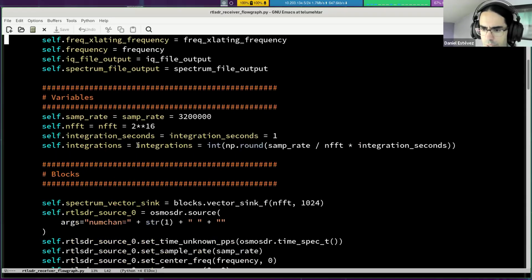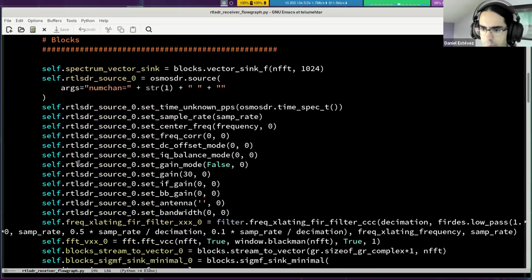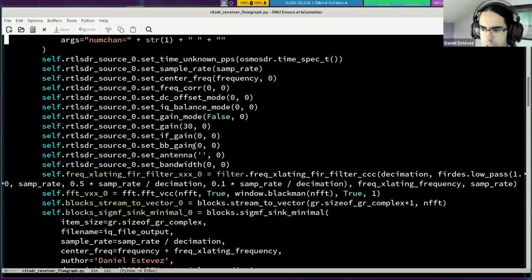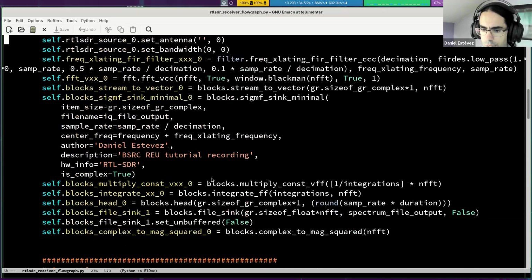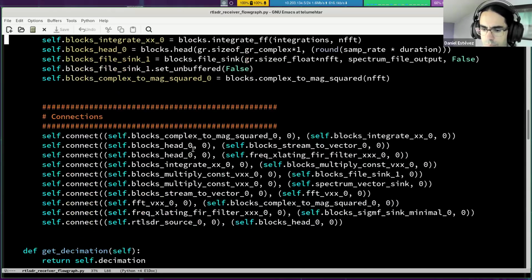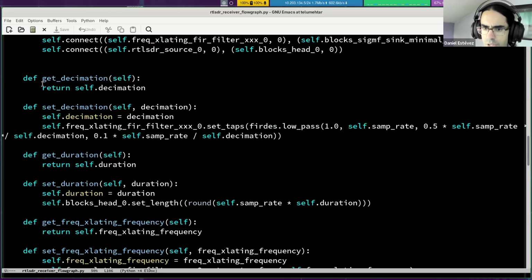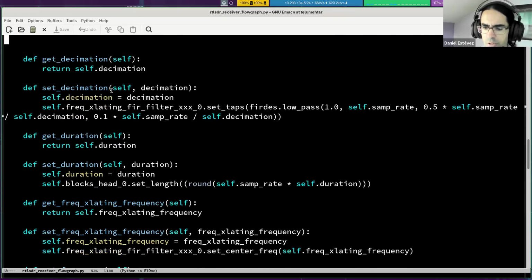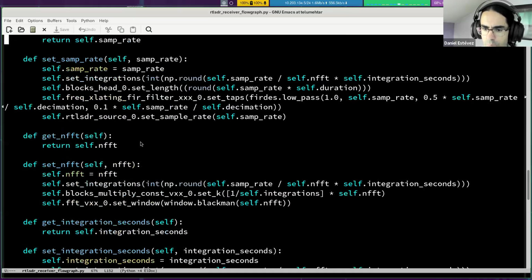So for example, here we are calculating the number of integrations for the FFT, that's the same formula we had entered in GNU Radio Companion. Then we have the blocks. So we are creating all the blocks. Each of them has their own options. And then there are the connections. So we are connecting pairs of blocks. Then we also have these get and set methods for each of the variables. They are not too important. For example, if we were to have GUI elements, this is what makes GUI elements function.